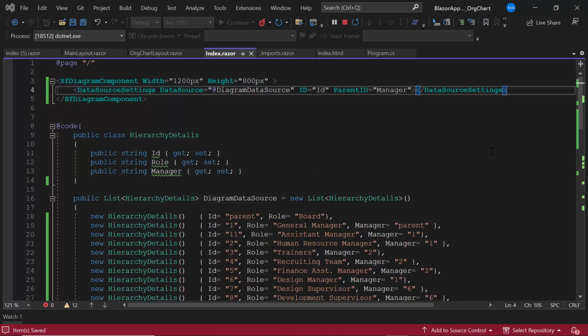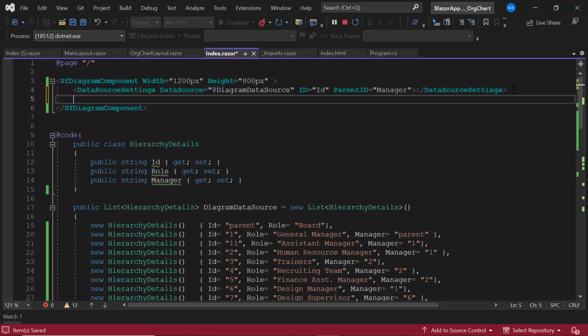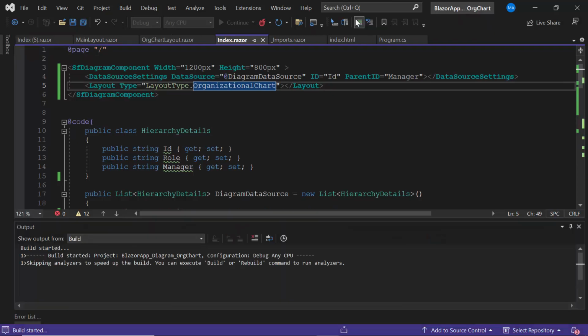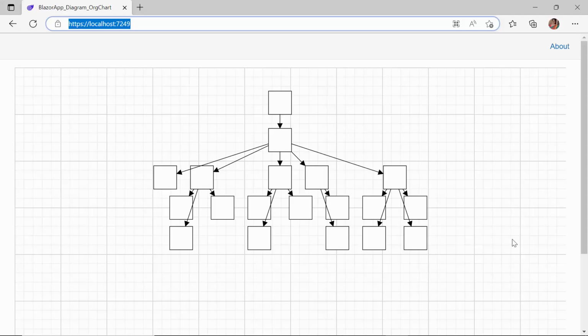Next, I need to set the type of layout to display the role hierarchies in an organization. So, I define the layout tag and set the type property to organizational chart. I save the changes and run the application. You can see that the organizational chart layout has been created with the provided parent and children nodes.